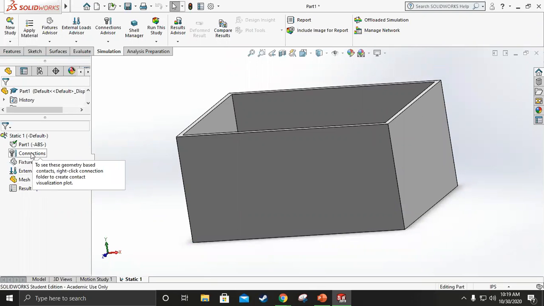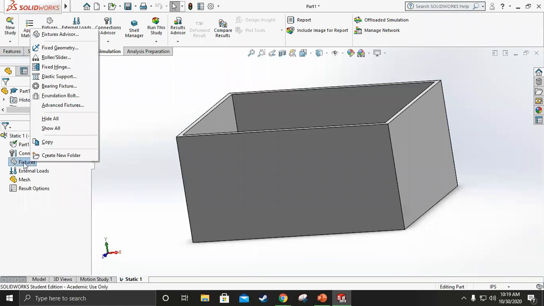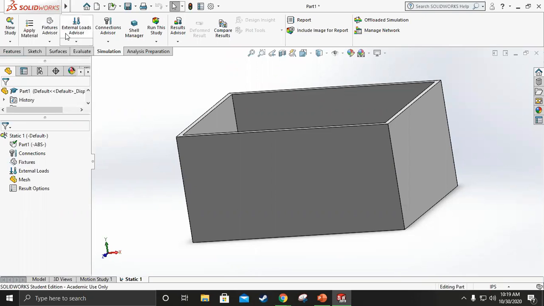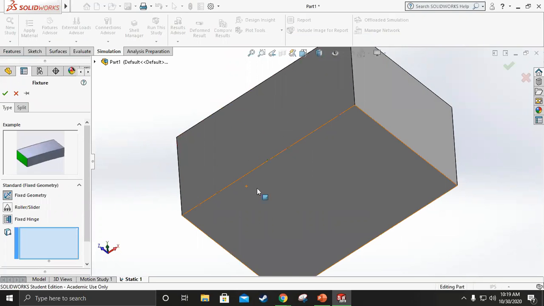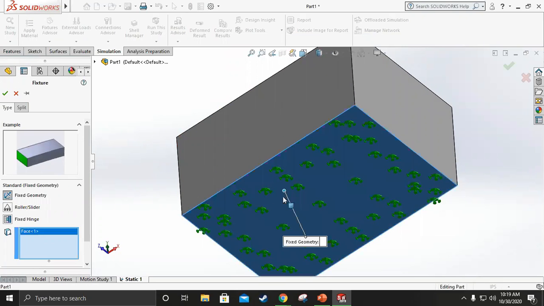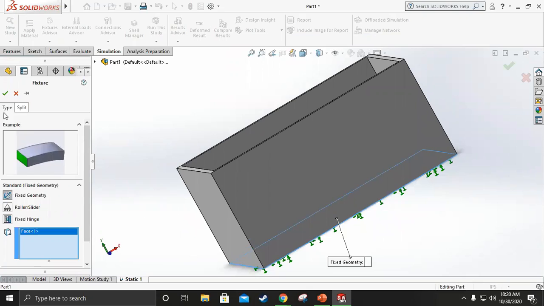We're not worrying about connections as of now. The next part would be fixtures. You would always have a fixture somewhere, or else your simulation will not run. So of course, either right click or click up here. We'll go with fixed geometry. For a tank, you usually have it under here. It would be like on a table or some beams. You can simulate beam structure here if you want, but for simplicity, we would go with just a table.